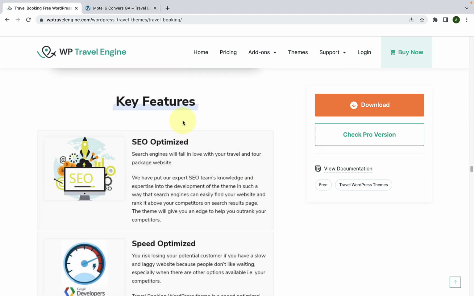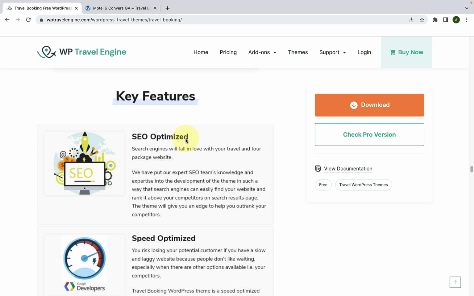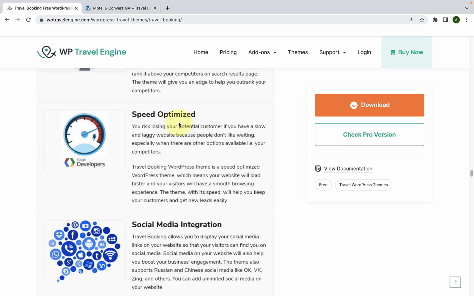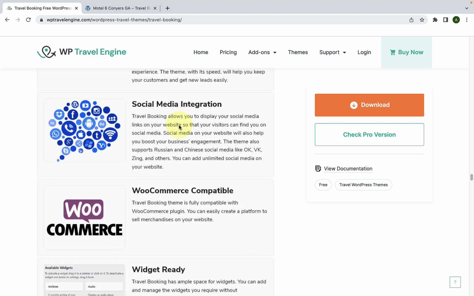Then here are the key features. Travel booking theme is SEO optimized. Search engines can easily find your website and rank it above your competitors on search results page. It is speed optimized to give your visitors smooth browsing experience. You can display and link your social medias on your website for your customers to find out and follow you.